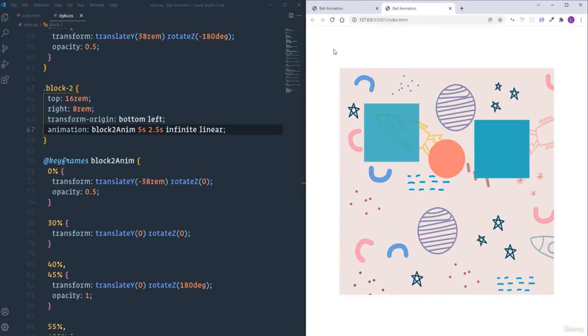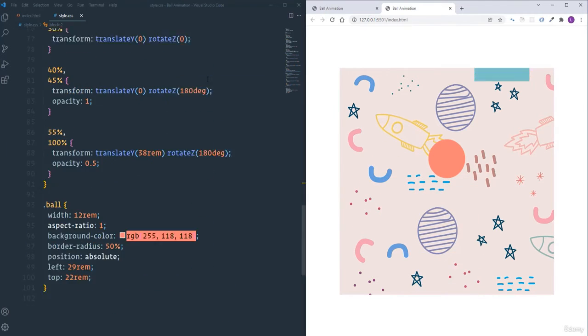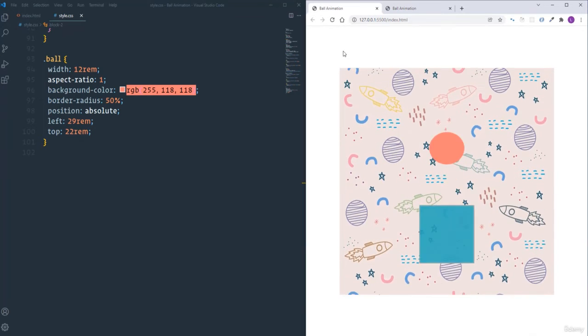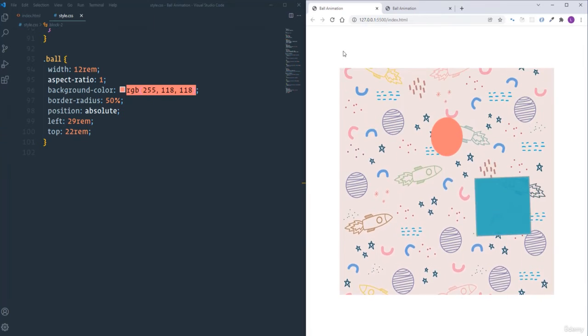Actually, that's not the final version of this animation. We will make here a slight change once we take care of the ball animation. So let's go ahead and start to work on it. Let's take a look at the finished project. So as you can see, the ball is moving up and down, and also it changes its shape slightly.